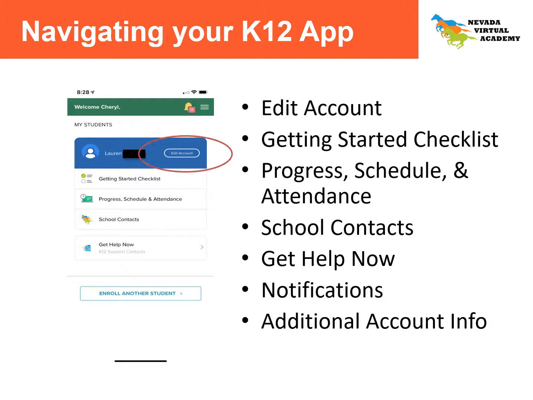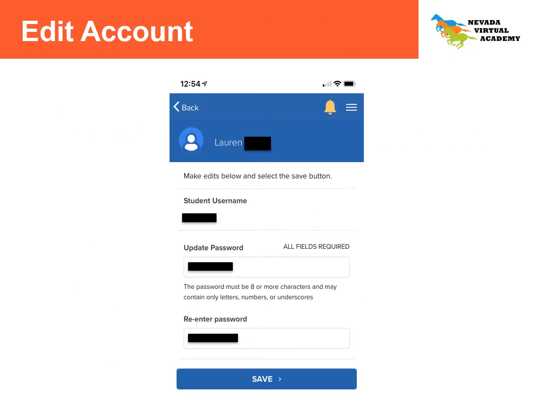Let's start with Edit Account. Edit Account is where we can look up our student's username as well as update our student's password. This will come in handy if our student forgets their account information. Instead of calling tech support, we can check our K12 app for that username and update passwords as needed. Just remember to hit save.